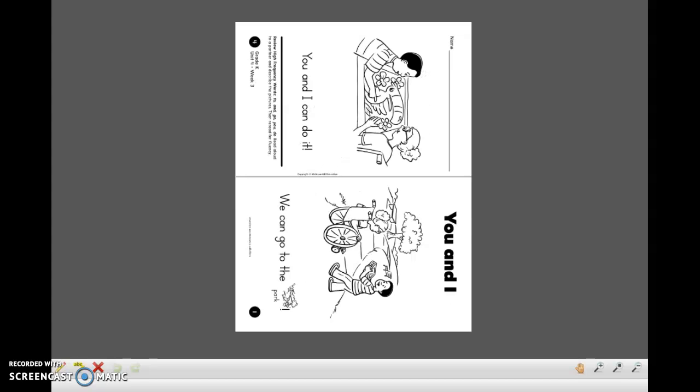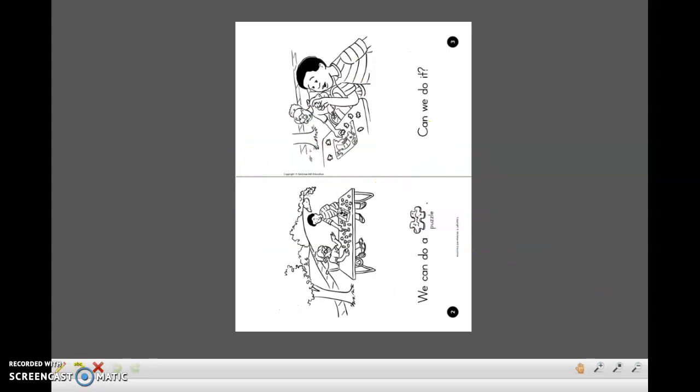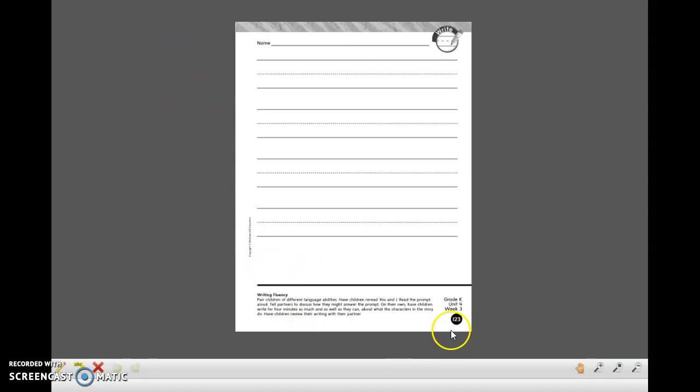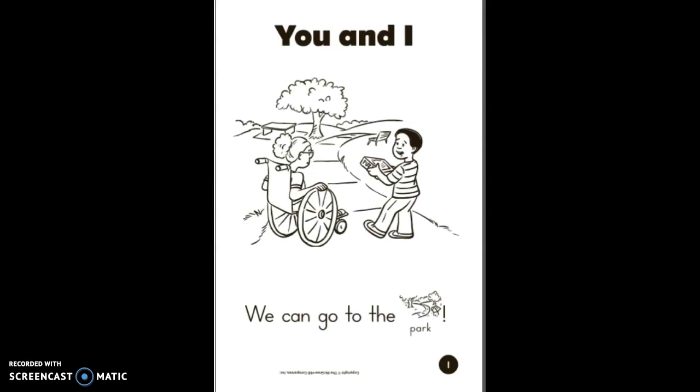This is your story. So you're going to ask an adult to help you pull it out, fold it, and practice reading it. And then we're going to write about it on page 123. Here's my book. Let's start reading at the top.